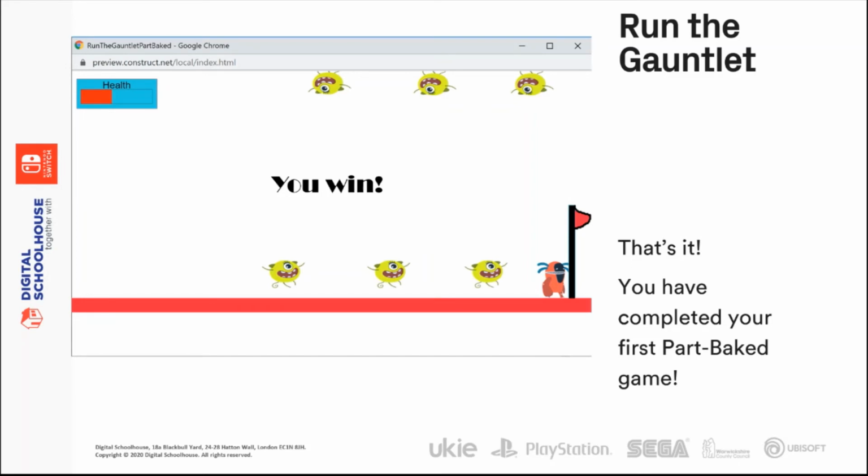If you find that it doesn't work quite right and you can't quite get to the flag because you keep colliding with the monkeys, you might want to have a look at the bullet behaviour and have a think about how you can actually slow down that movement. So that's my little tip for you. Look at the properties of the bullet behaviour if you're finding it's a bit too difficult to reach the end of the gauntlet. Okay, so very, very well done.